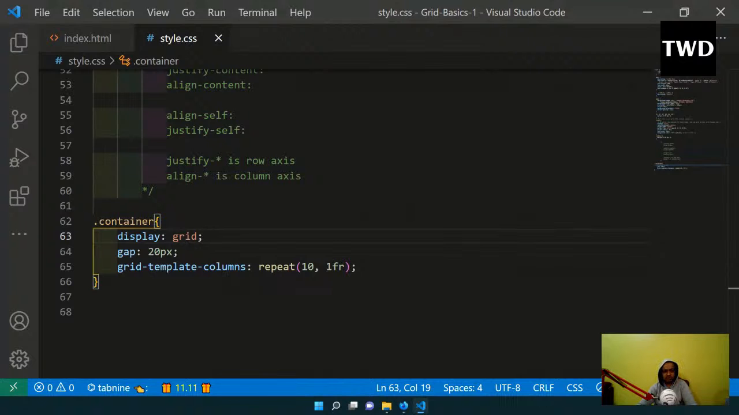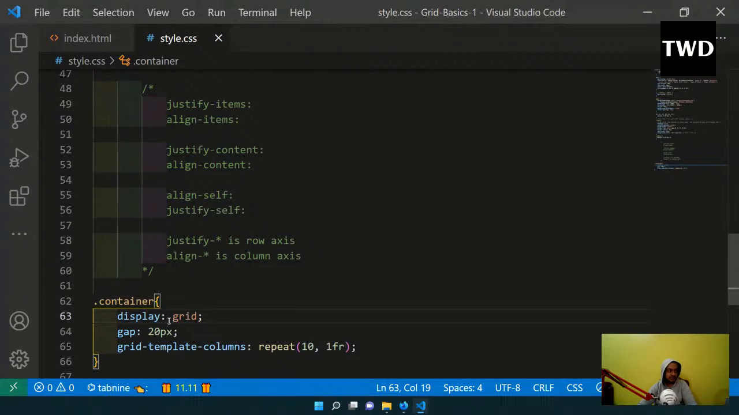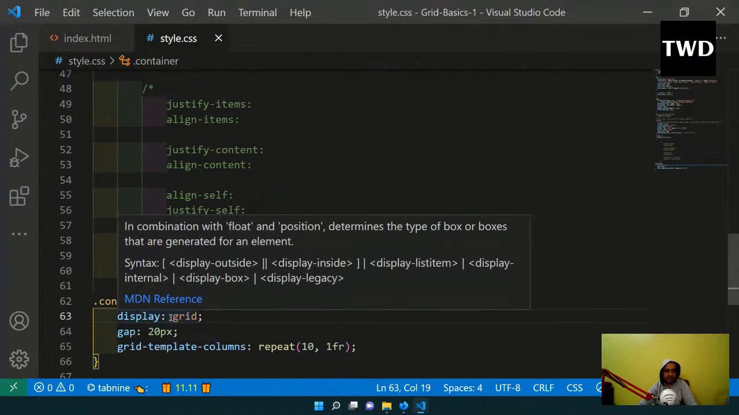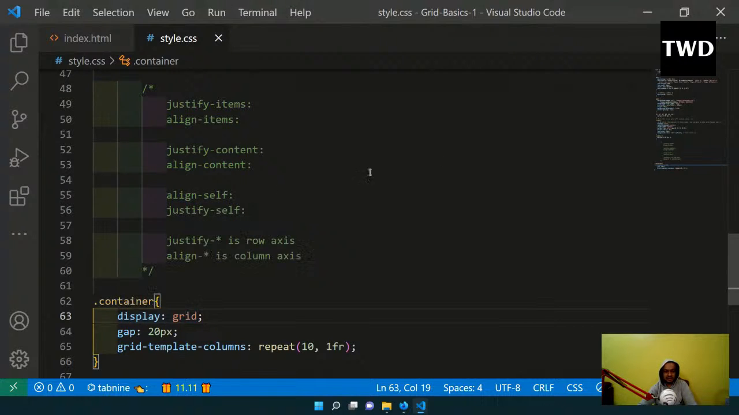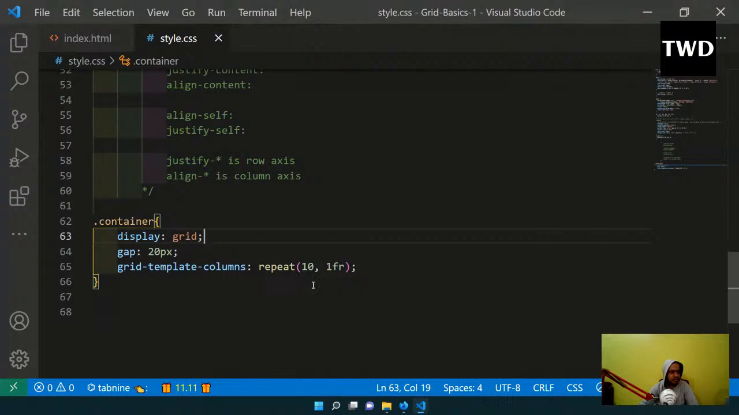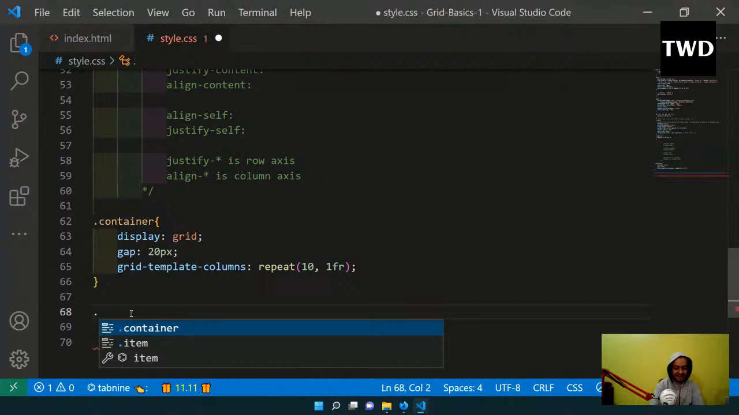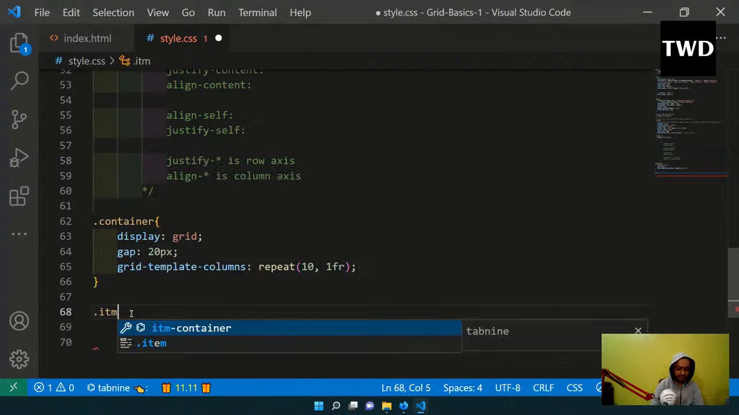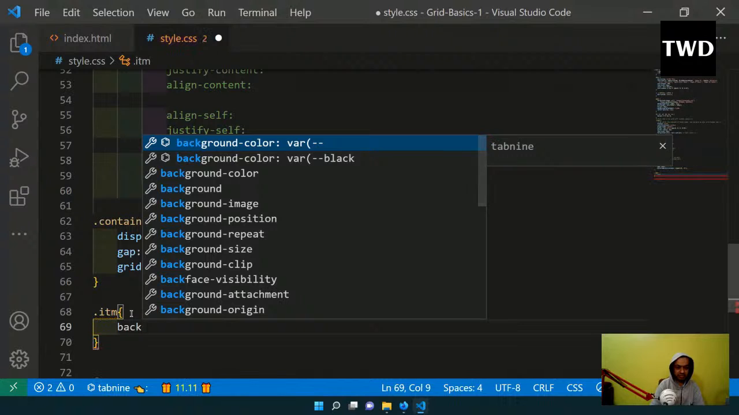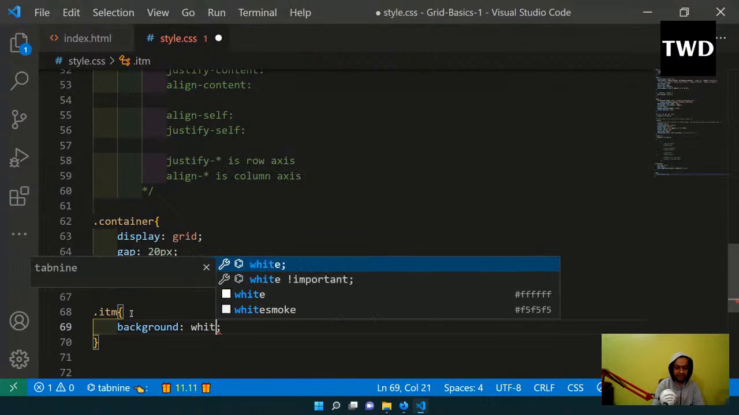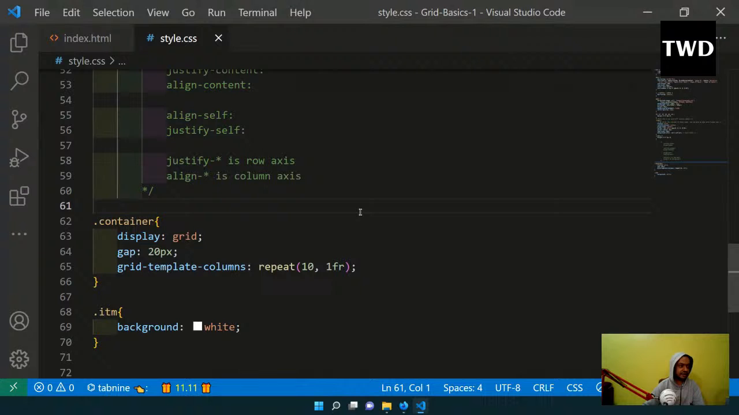So the first thing we are going to do is justify items. Justify items works along the row axis, the main axis, and it aligns items along the row axis, like from left to right it will align. Grid template columns and all these things I have done. And then one more thing I'll do: I will select all the .itm and make the background white. Save it.